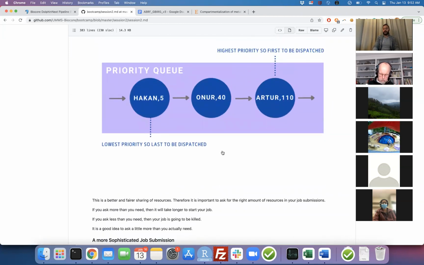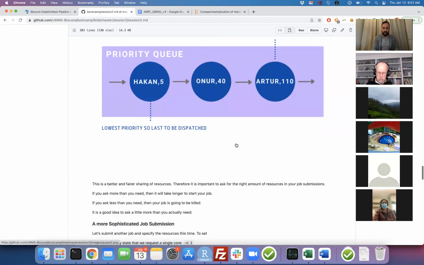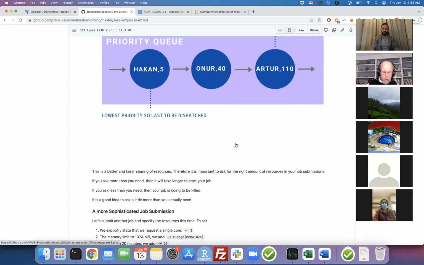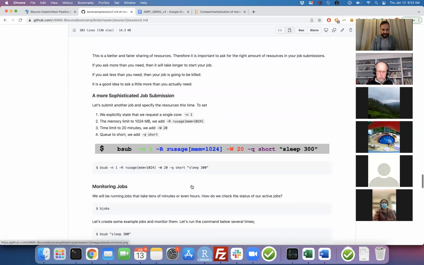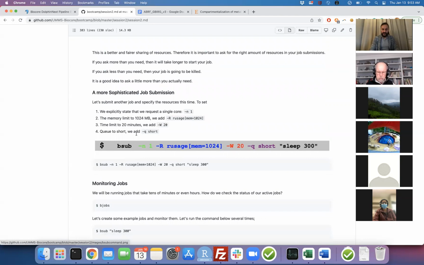But again, I want you to understand this priority queue definitions, and understand how much memory you are going to need to run those things, and how much CPU or core you need, and then optimize your runs according to your need. Okay, how we are doing it, how we are asking the number of cores, the memory, and time, and also queue. See, they are all here.